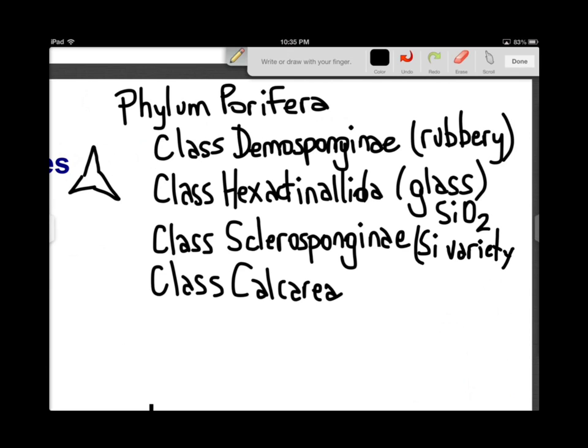So push that out of the way. There we go. And Calcarea is really our calcium carbonate variety of sponges. So really, before I go, I want you to look at these ones so that you know kind of what these major sponge classes look like.